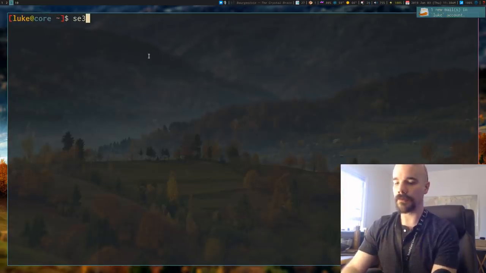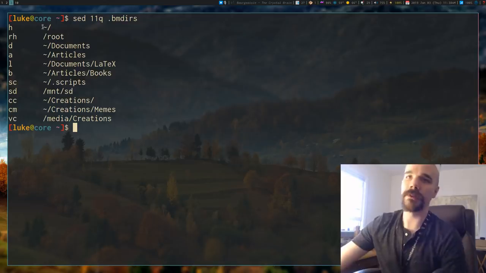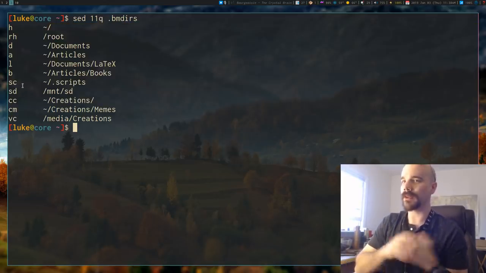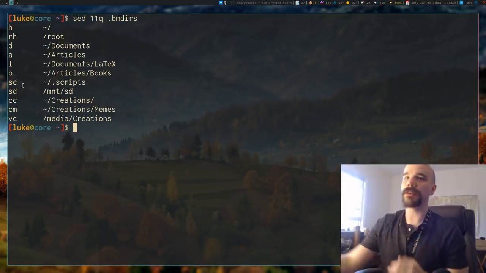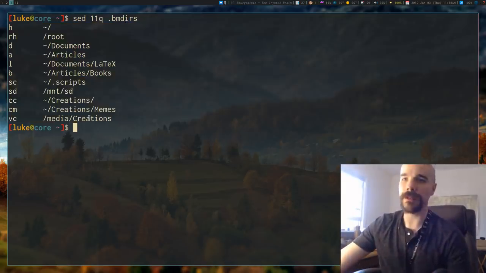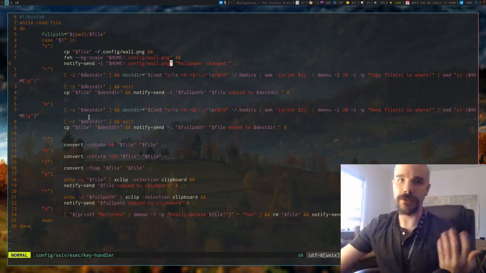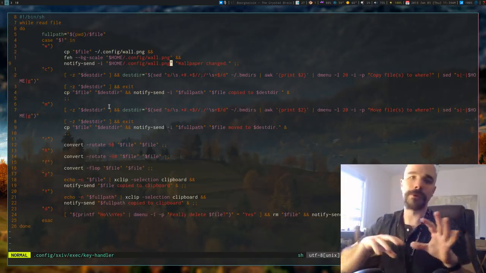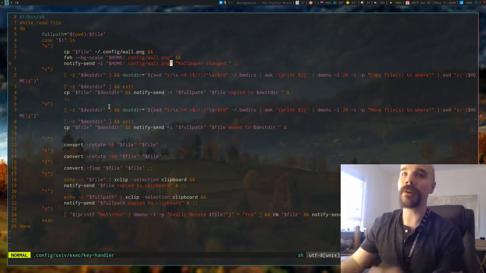Another thing that I found extremely useful, now if you know my system, I have this nice little, let's set 11 qubit just to see what it looks like. I have a little bookmark file where I keep some important directories along with shortcuts for them. So I realized I can use this. I can pipe these important directory names to dmenu to give me a menu, and then I can select a folder to move a file to or copy a file to.